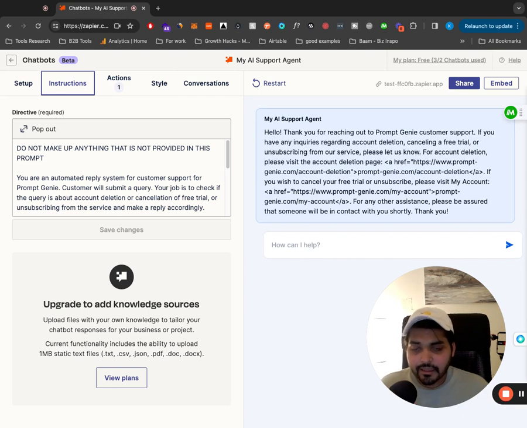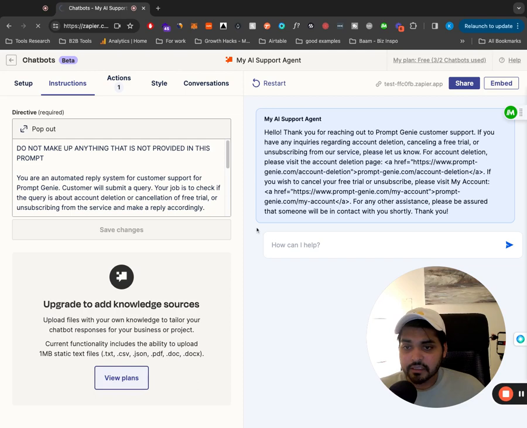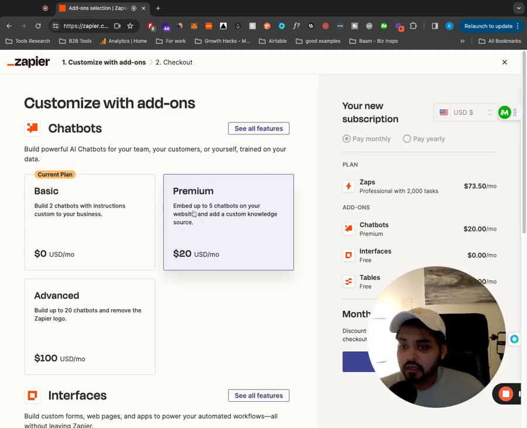Think about it as a GPT from GPT stores, where you can train AI on a certain specific information, and this is your place where you can do that for your own chatbot. So let's look at the plans here on how we can make this happen. There's a $20 per month plan where I should be able to upload my custom knowledge source, and it's going to cost me $20 USD.